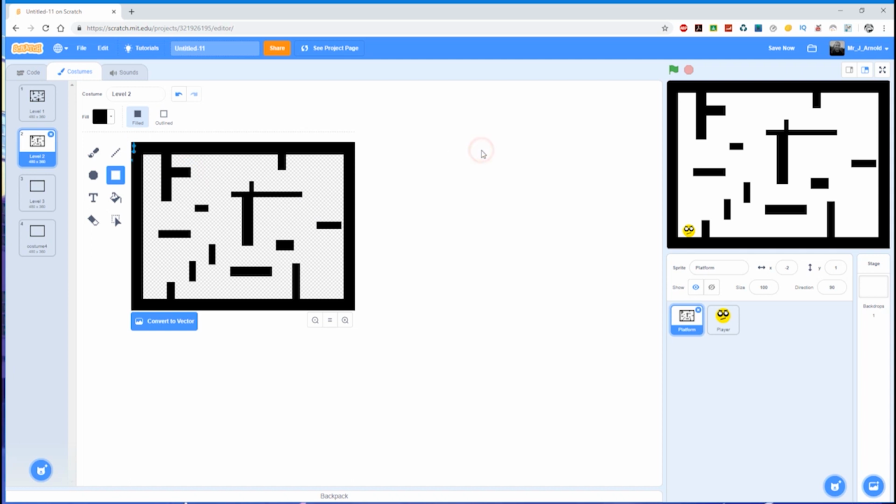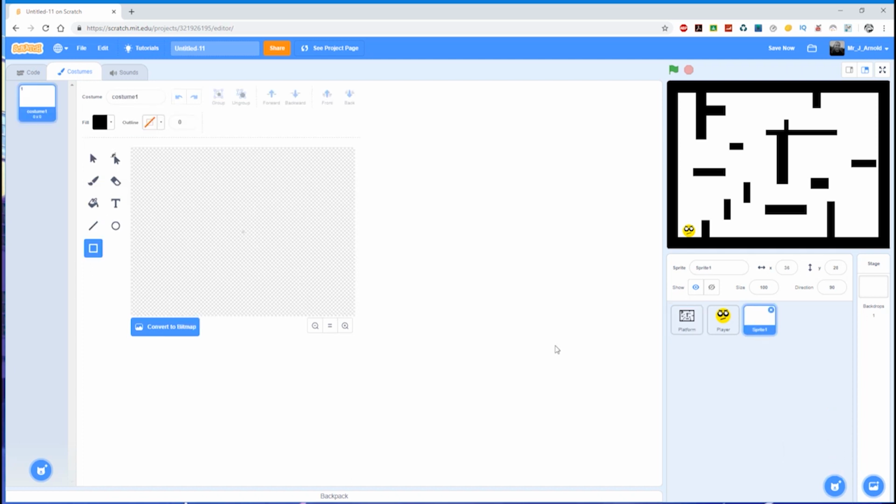So now we've drawn the second level, and really importantly, we've named it. Let's now create a new sprite for the portal. So in the sprites box down here, we're going to click on the sprite icon there. And again, you can find a picture on the internet and upload it. You can search for a sprite that's built within Scratch, or for the moment, we're just going to draw everything ourselves. So we're going to click on Paint.